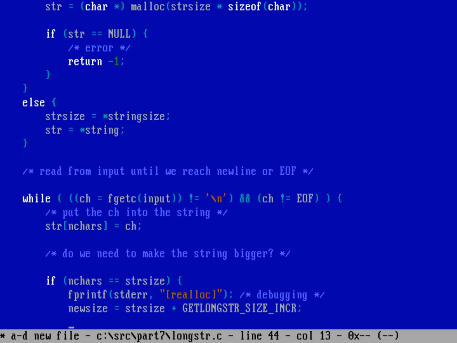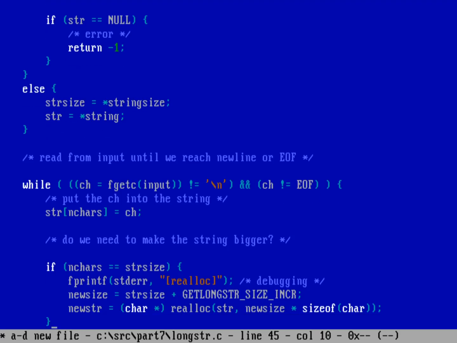And now that I figured out how big it's going to be, now I can use realloc. I'm going to store that into new stir. Realloc, remember, is going to return void star, so I need the right cast for that. So it's going to be char star. And so there's realloc. And remember, I need to tell it what to reallocate, and that's going to be stir. And now how big does it need to be? It's going to be new size, the number of characters that should be in there, times the size of each thing that's in there. And so that should give me a pointer to different memory.